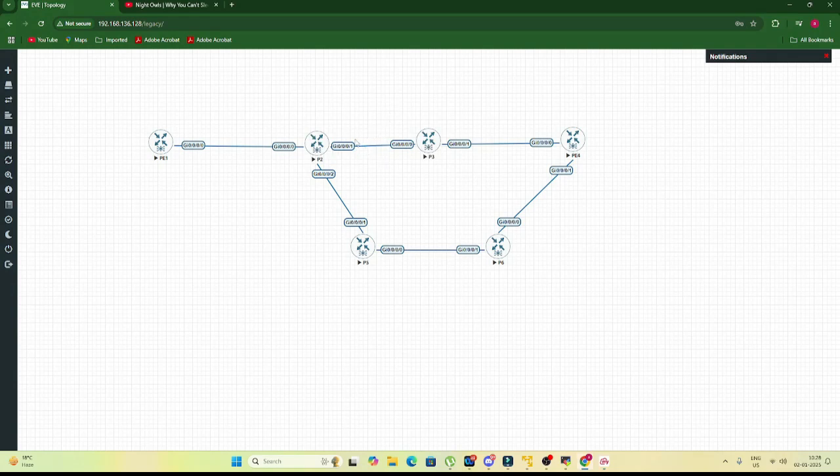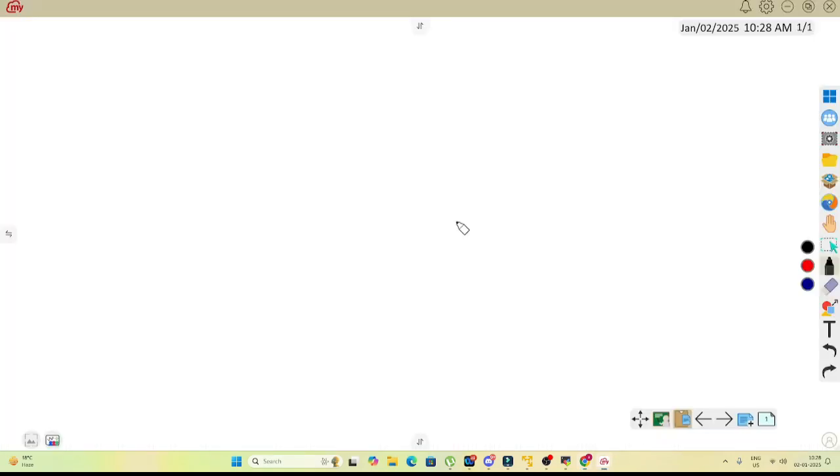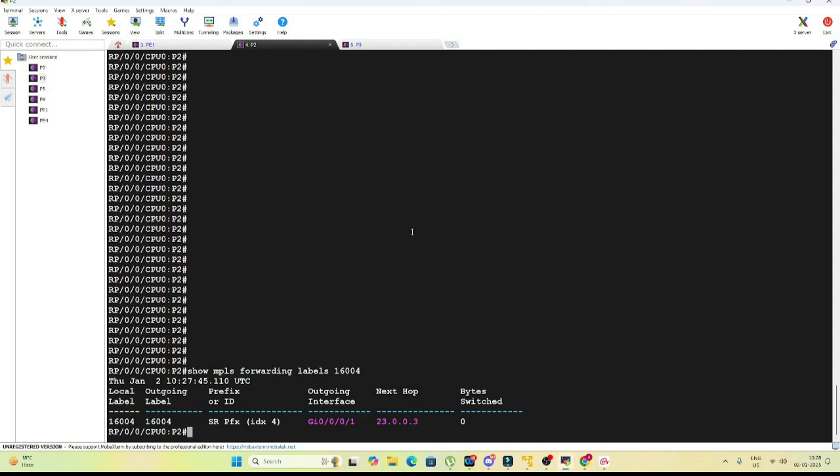Now if I change the cost of the link between P2 and P3 from 10 to, let's say, 100, then P2 will install the label from P5 as the path from P2 to P4. The shorter path would be via P5, that would be 30. So let me change the cost between P2 and P3 to 100.